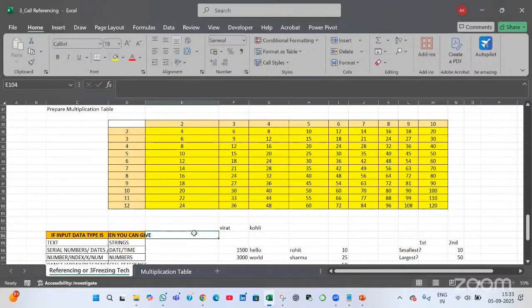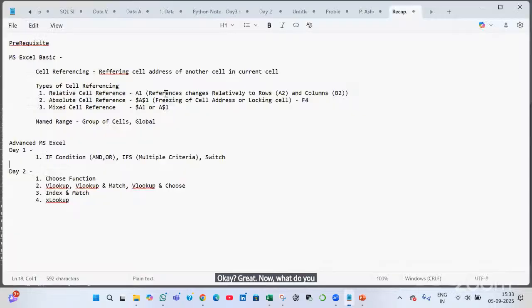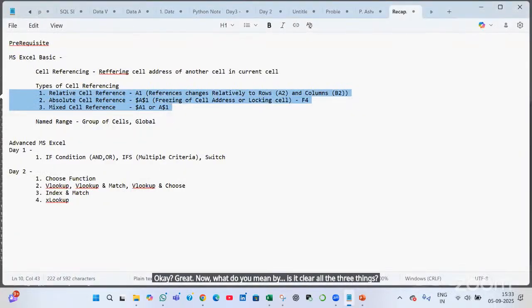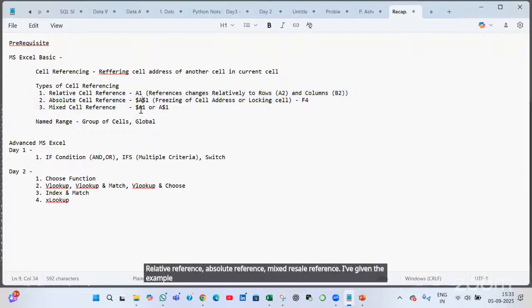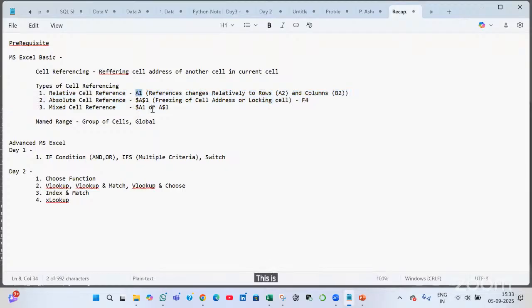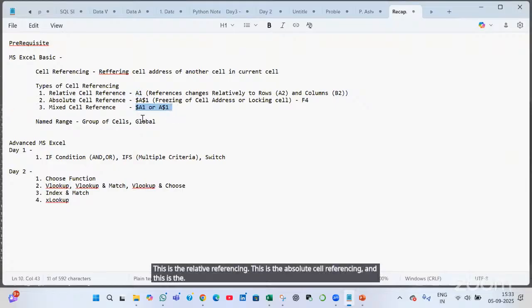Okay, great. Now, is that clear? All the three things: relative reference, absolute reference, mixed cell reference. I've given the example also. This is the relative referencing. This is the absolute cell referencing, and this is the mixed cell referencing.